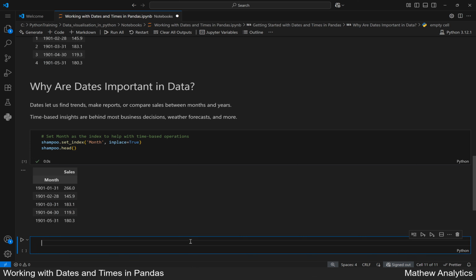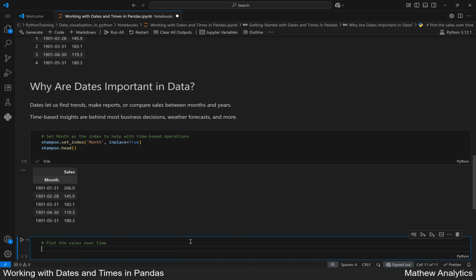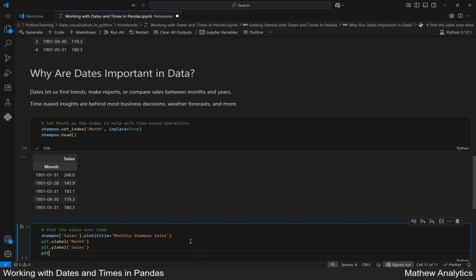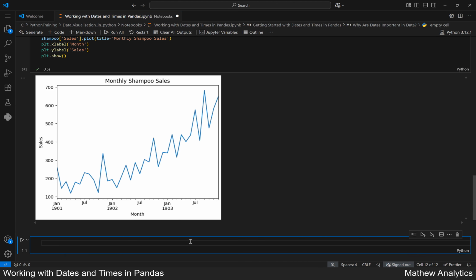Let us visualize our sales as a time series to spot patterns. We comment that our next step is to make a chart. This line creates a line plot of sales over months. The chart helps us see any up or down trend. We add a label to the x-axis to show it is the month. The y-axis label explains these are sales values. plt.show makes sure our plot appears. Running the cell now. Can you spot a trend, such as more sales in certain months? Try changing the title to make it your own.